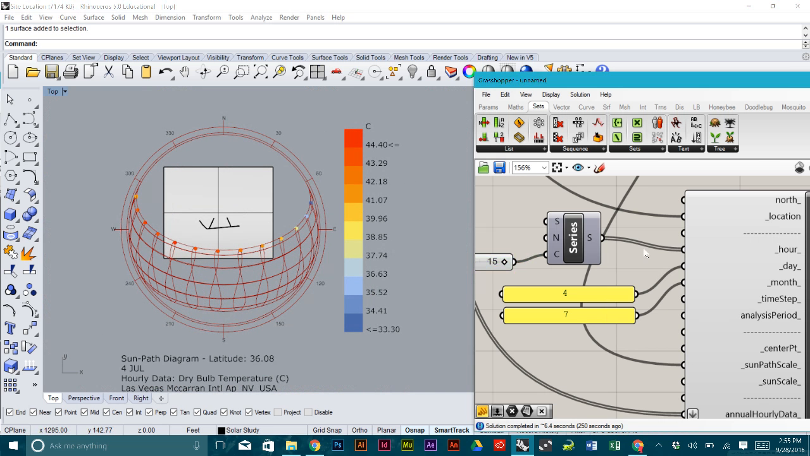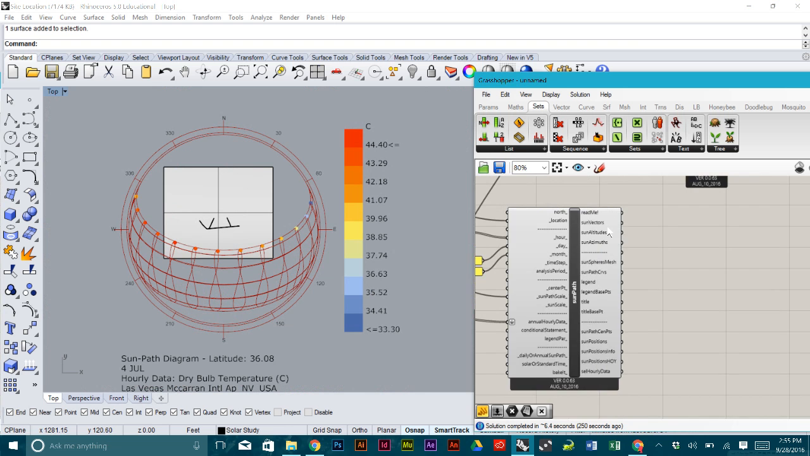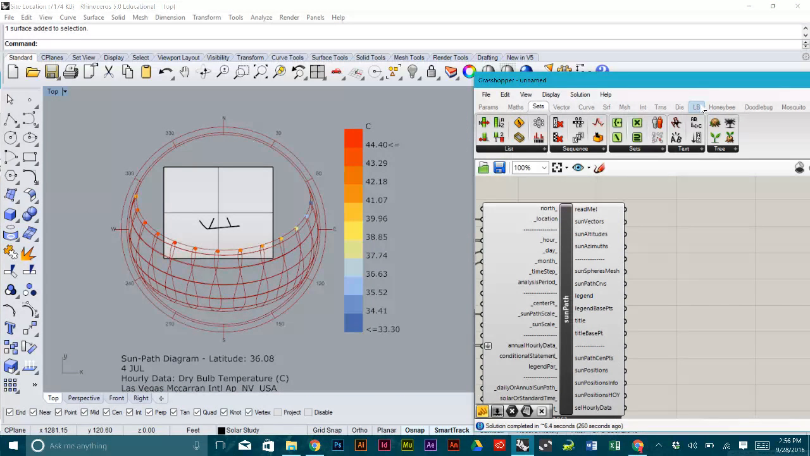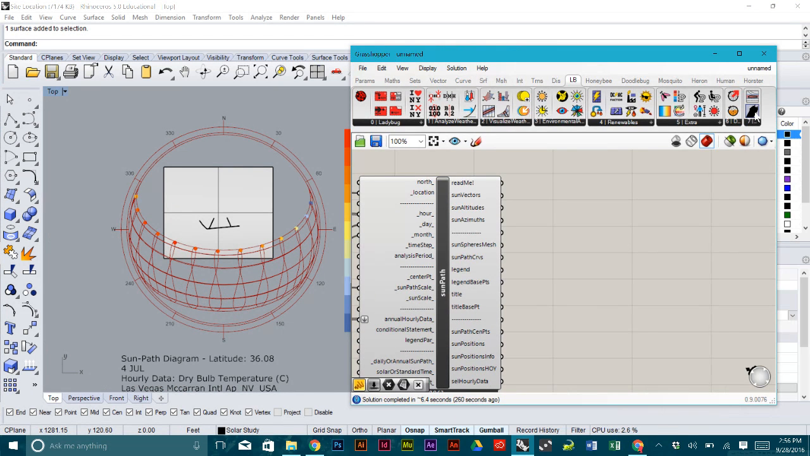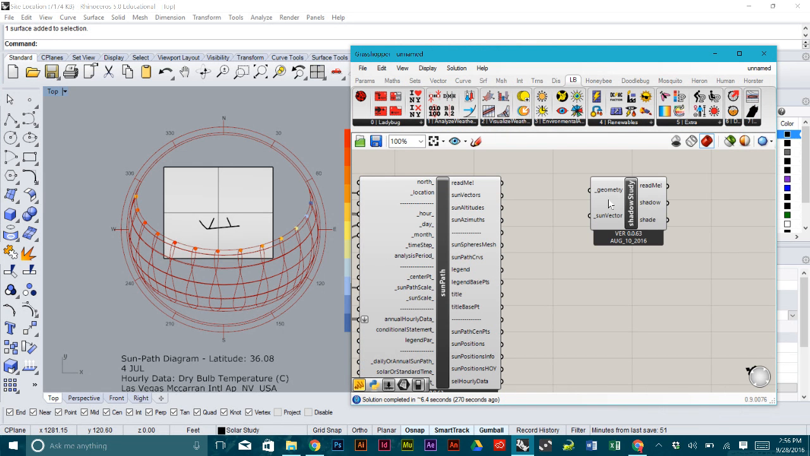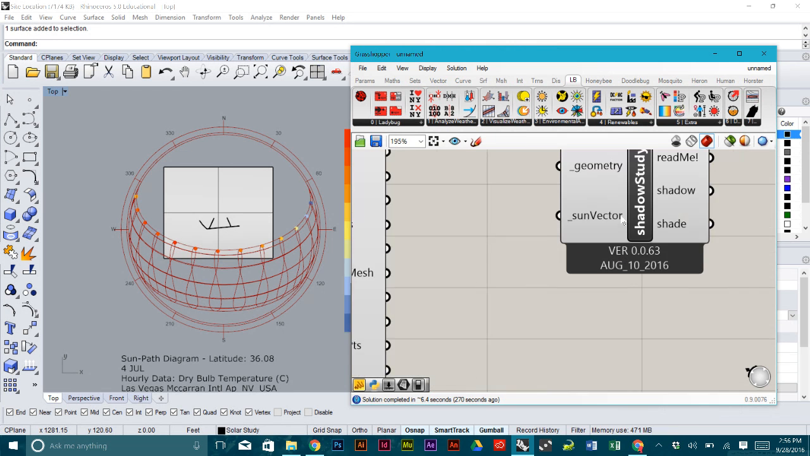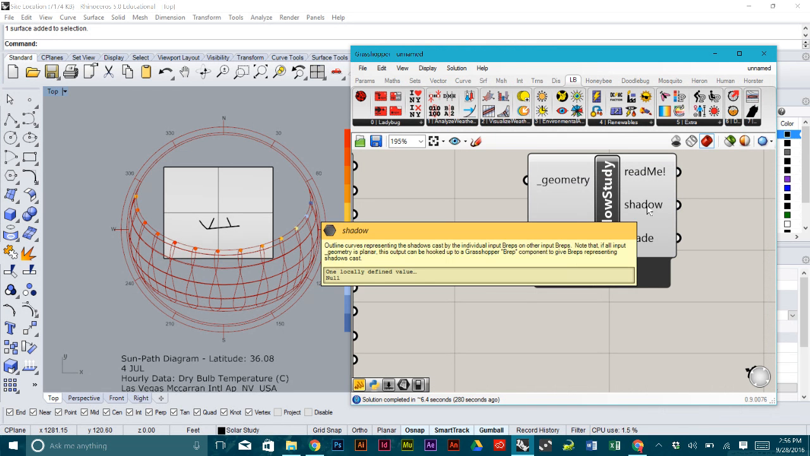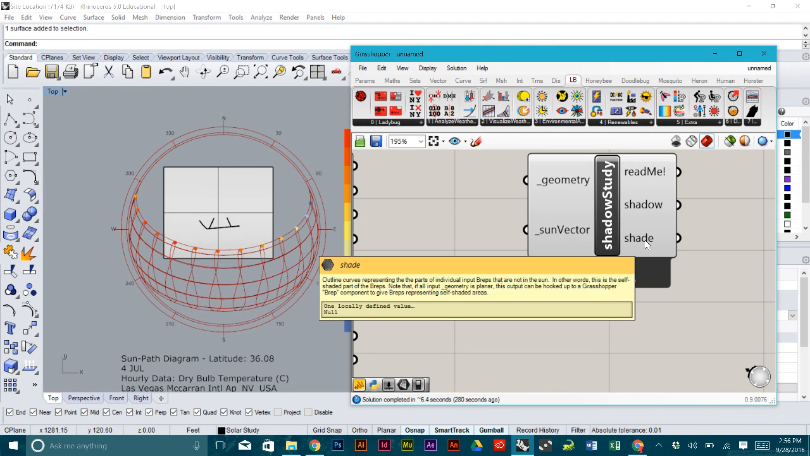So let's go ahead and now create that shadow study. So you can see the big thing that's coming out of here is the sun vectors. This is what's using to make these shadow projections. Going back to Ladybug, all the way at the end, you'll see this icon says Ladybug Shadow Study. That's what we need. We can go ahead and drag, before we do that, what's nice is it gives us our shadow projection as well as the shade.